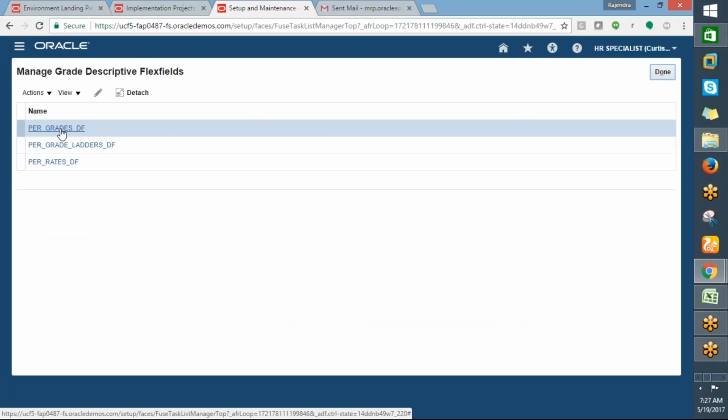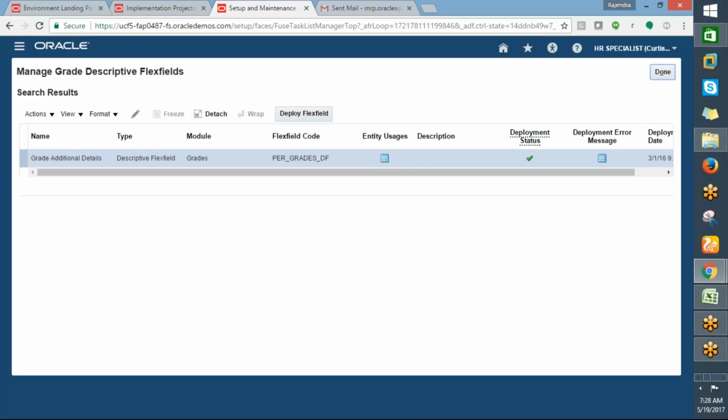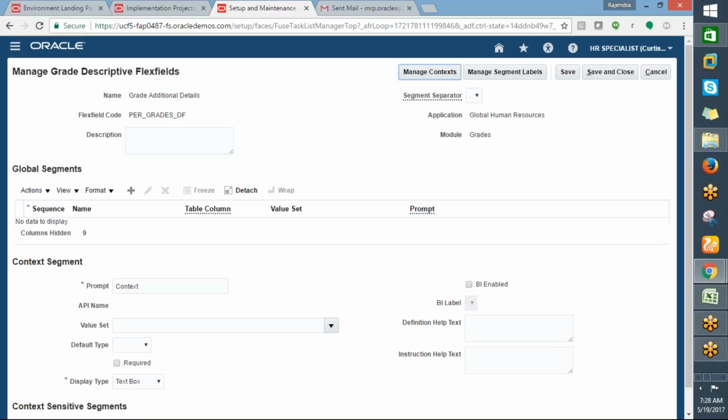Okay, I want to change. Oracle has provided grade, so these are all related to grade and rates, grade ladders and rates. I want to add a new one, so in that case, just click on here. This is the grade DFF. If you want to add it, just click on edit, and then you can create one more segment.